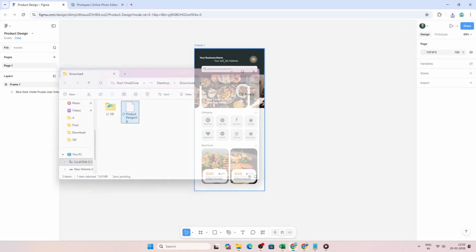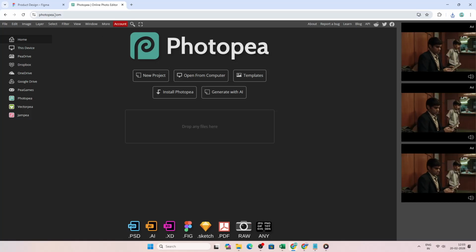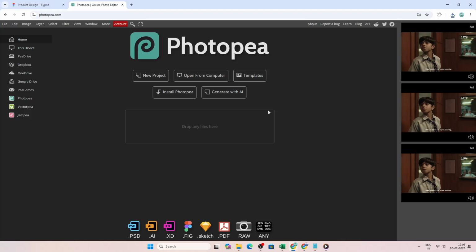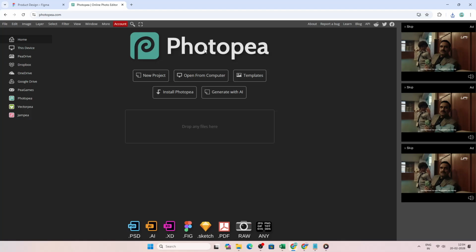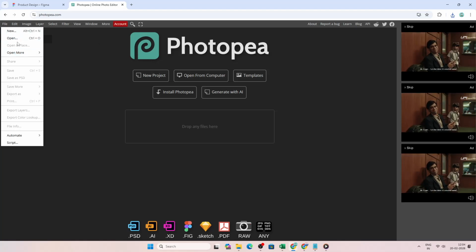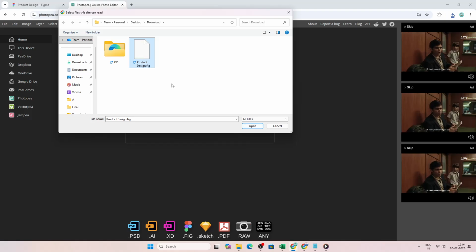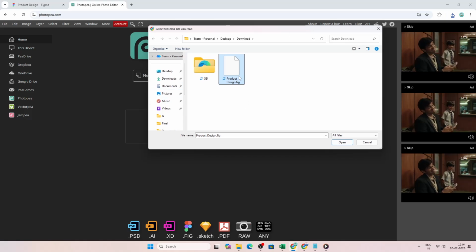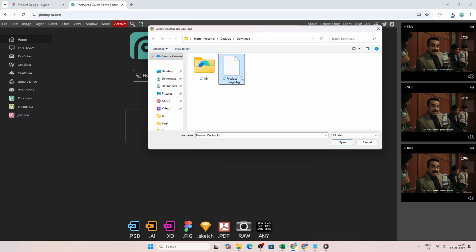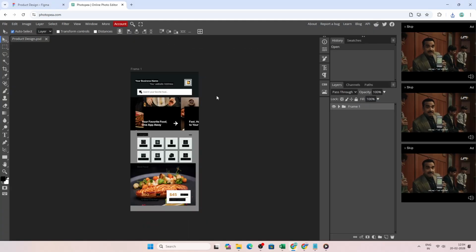Next, open your browser and go to Photopea.com. Photopea runs entirely in the browser and supports opening Fig files without any installation. Once it's loaded, click File, then Open and select the .fig file you just saved. If you prefer, you can also drag and drop the .fig file directly into the Photopea window, depending on the size and complexity of your design. It may take a moment to load, so let it finish processing before you continue.